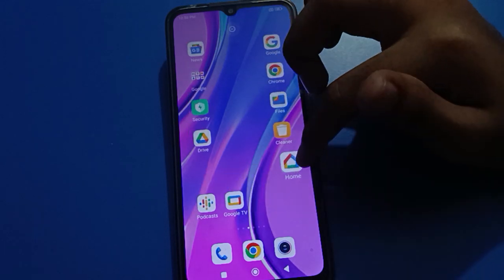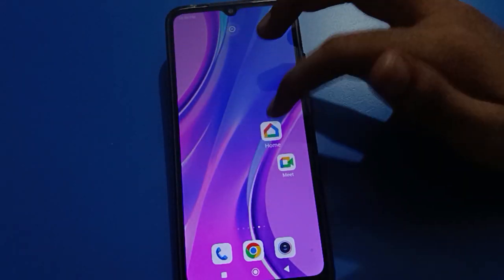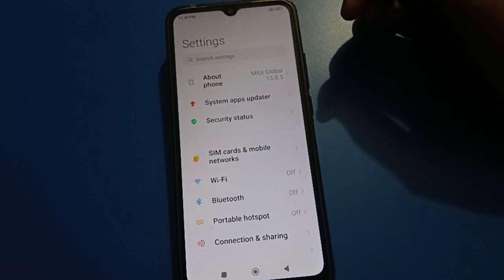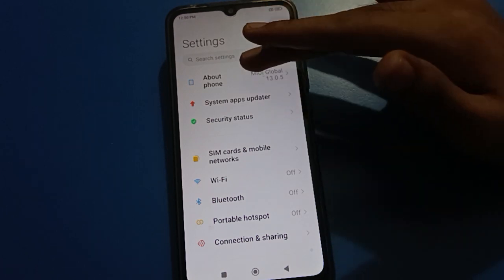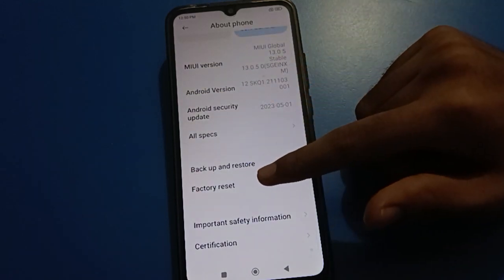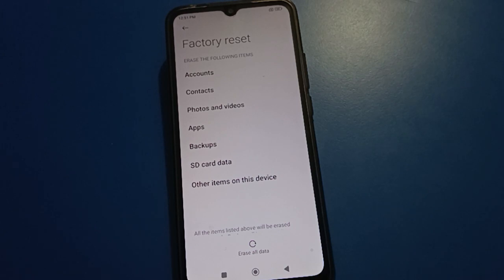Once you want to use the factory reset setting, the erase all data setting, in your Redmi mobile, you can use it. Open your device phone settings. After opening the settings, friends, you can see this type of interface in your Redmi mobile. Then tap here on About Phone. Scroll down here. Factory reset setting, friends, tap here. If you want to erase all data in Redmi mobile, tap here, and you can erase all data. You can use the factory reset setting.